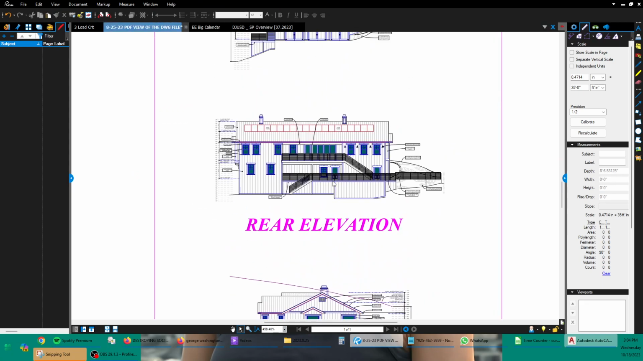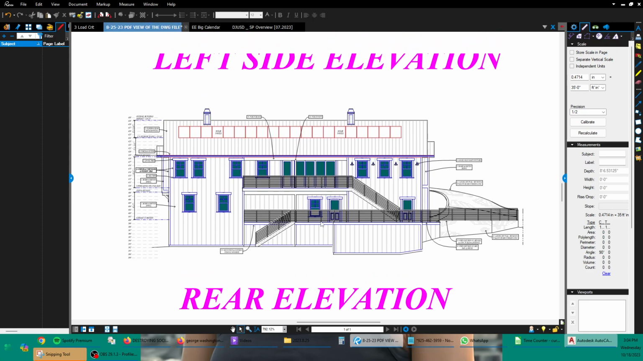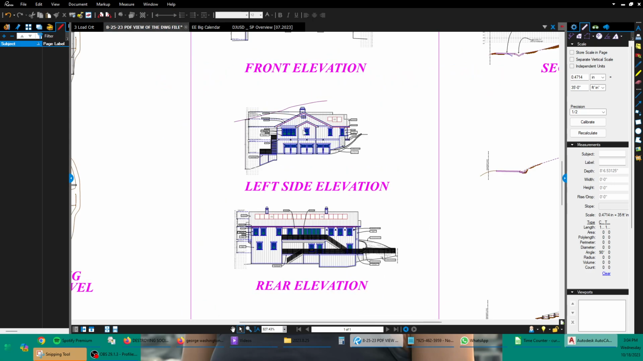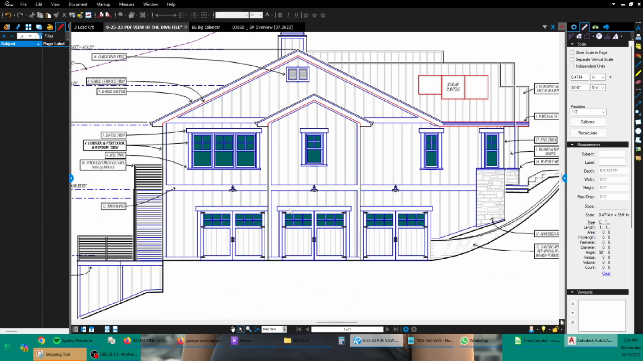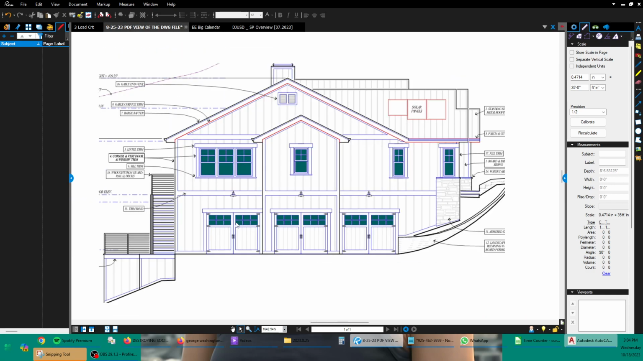These are called elevations. These are images of the house that are drawn as if a person is standing in front of the house or on the sides of the house. So these are different views of the house. These are the garage doors. There are three of them. So there's three separate garage doors.